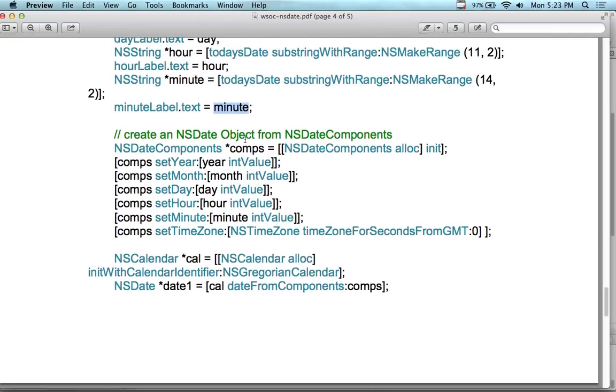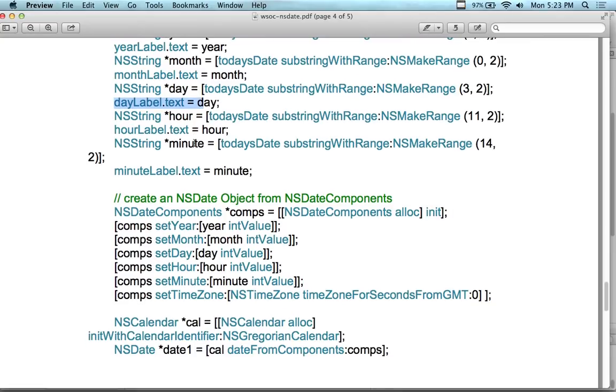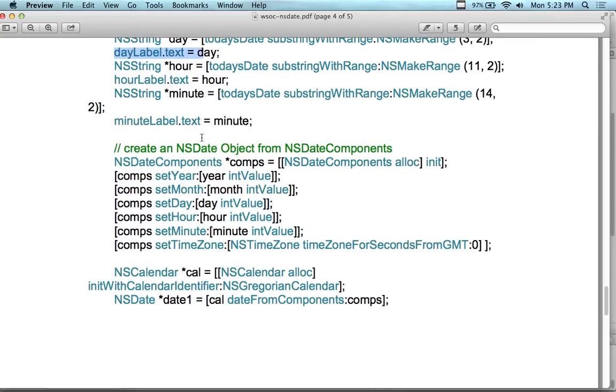And we have hours.text equal to hours, and here we go: day, hours, and minutes. So we're just setting it to each individual component that we're getting. And then we're going to create an NSDate object from the NSDateComponents. Well, I don't have to do this, but we're taking it, separating it all out, and then putting it all back together. So it's the exact opposite.